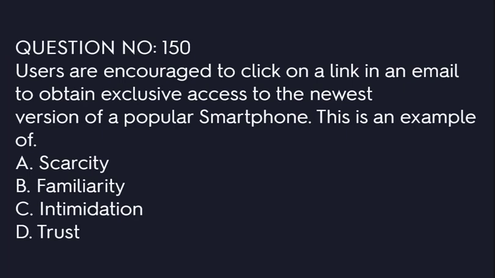Question number 150. Users are encouraged to click on a link in an email to obtain exclusive access to the newest version of a popular smartphone. This is an example of A. Scarcity, B. Familiarity, C. Intimidation, D. Trust. A.